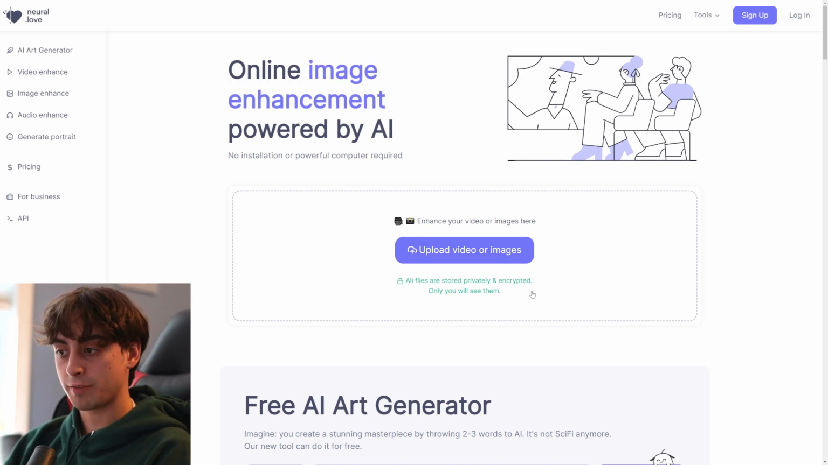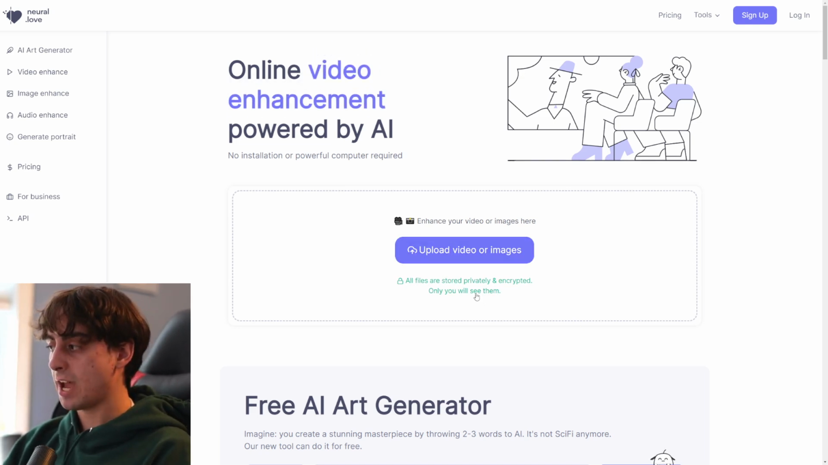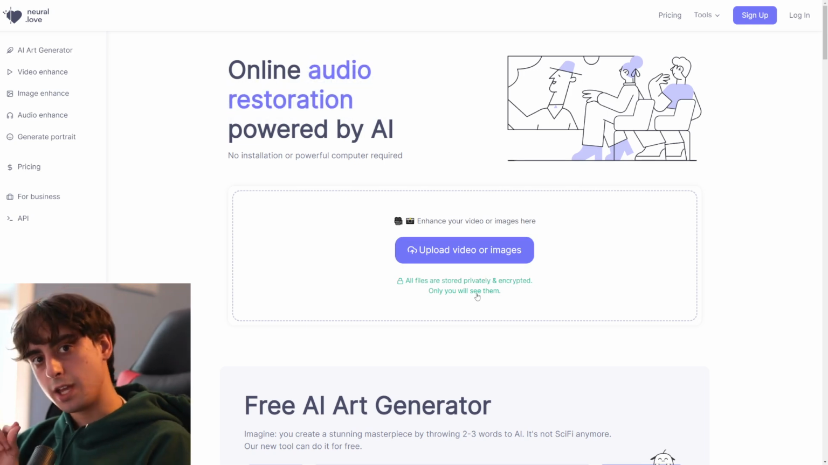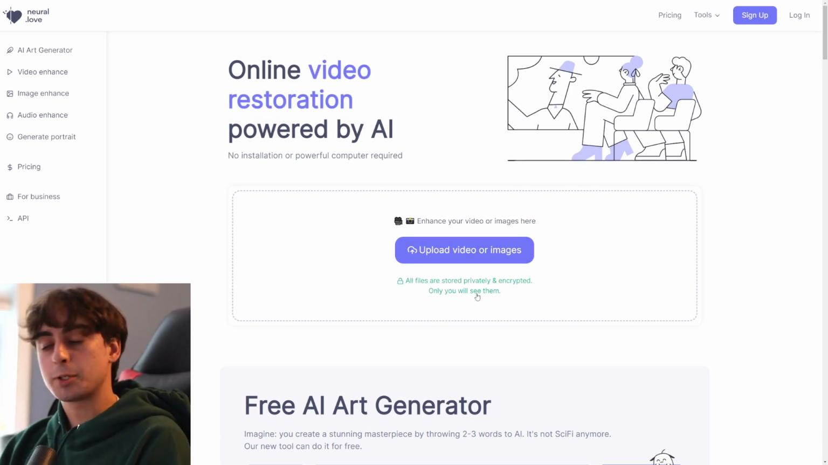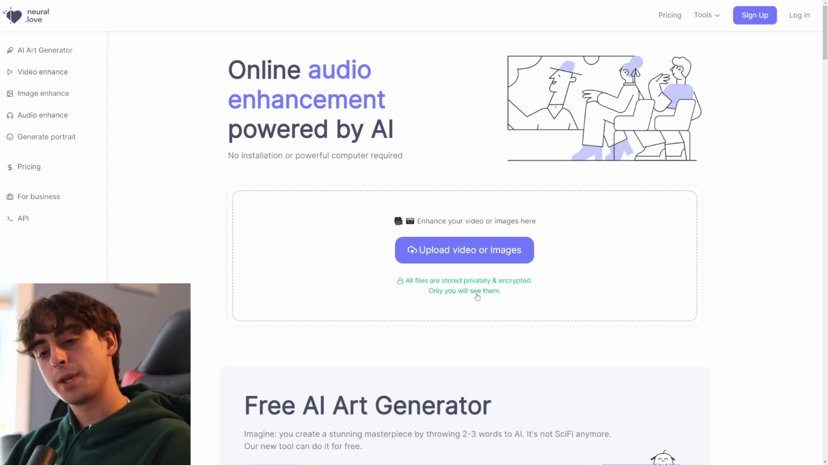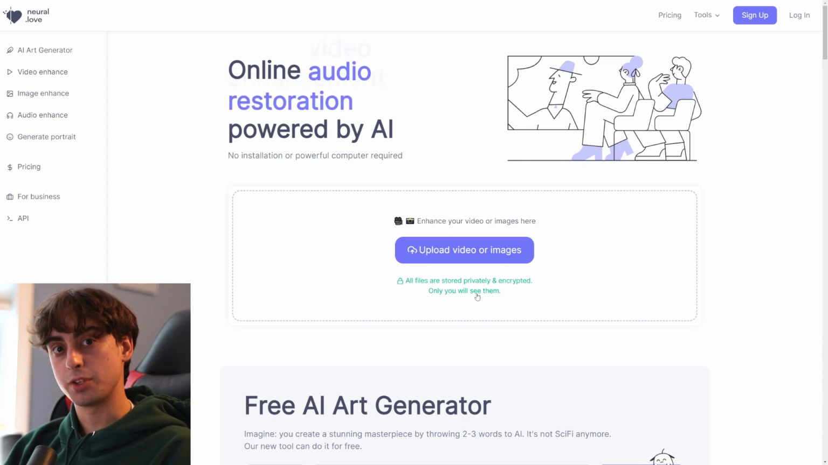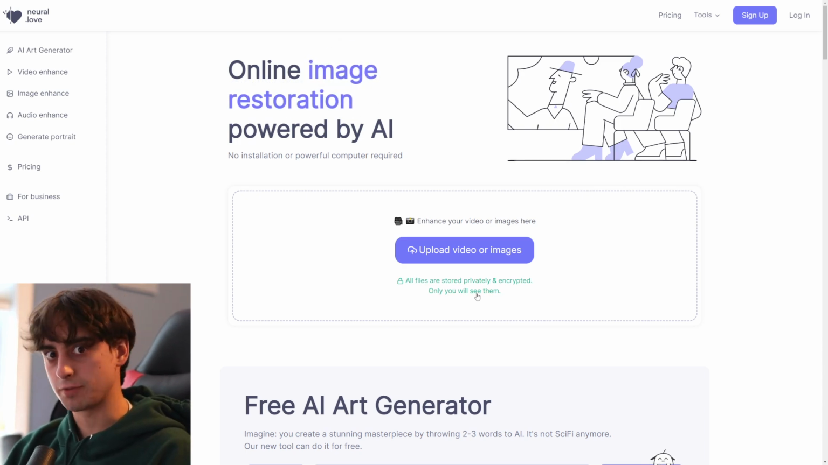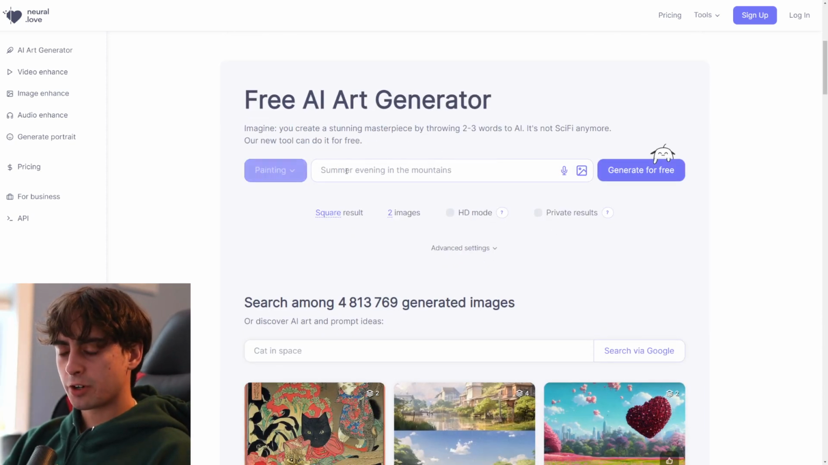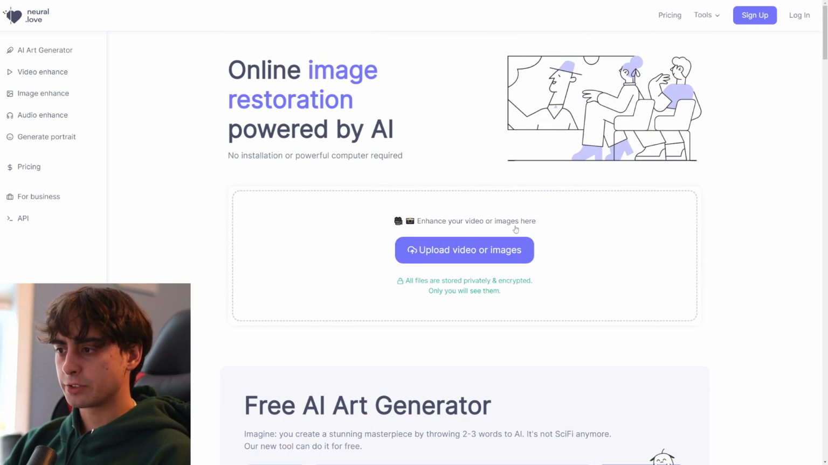All files are stored and privately encrypted. That's good to see. I've actually noticed a lot of people lately are worried about safety, especially with the voice AI video I made recently. A lot of people are worried about that company not really being the best with your personal information or others' information. Well, they've also got this free art generator, but I'm going to try out this upscaler or enhancer, quote unquote, first.